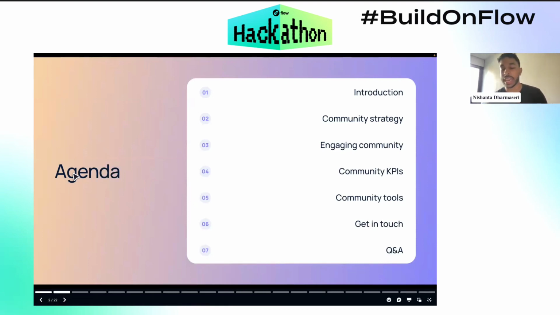So the agenda for today, we'll start with a bit of an introduction from Flowverse, get to know who we are, and then move on to how you craft your own community strategy when you launch a project or an application in the Web3 space. And then one of the more important things is how you engage your community. So we'll be going through some rules and guidelines on how you engage your Web3 community.